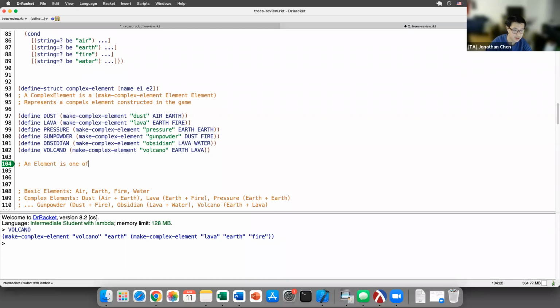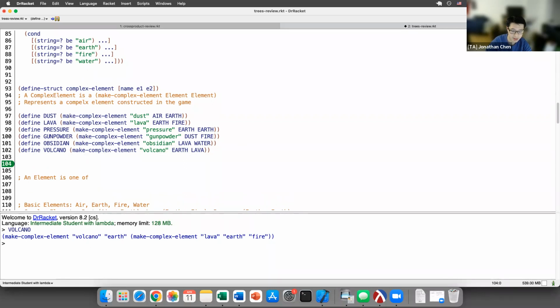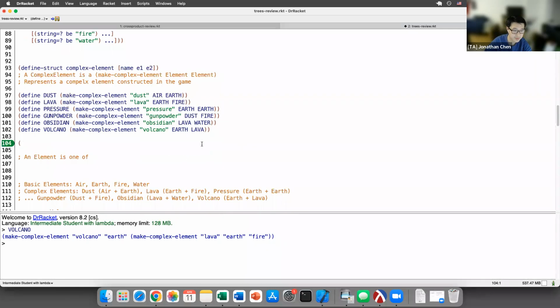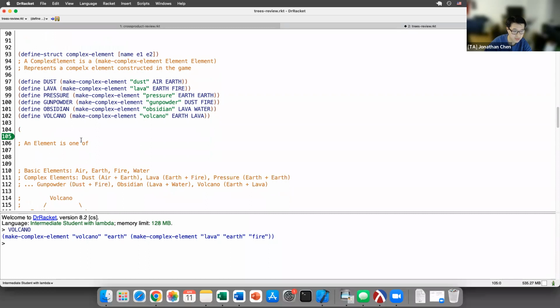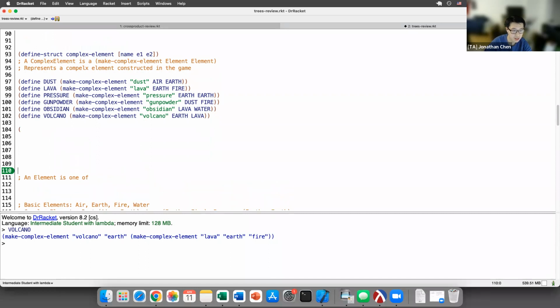And then we can just say an element is one of, oh, we need a template for this one. So before we do element, we need to define a complex element template. Do you guys have some ideas of how to define this template?